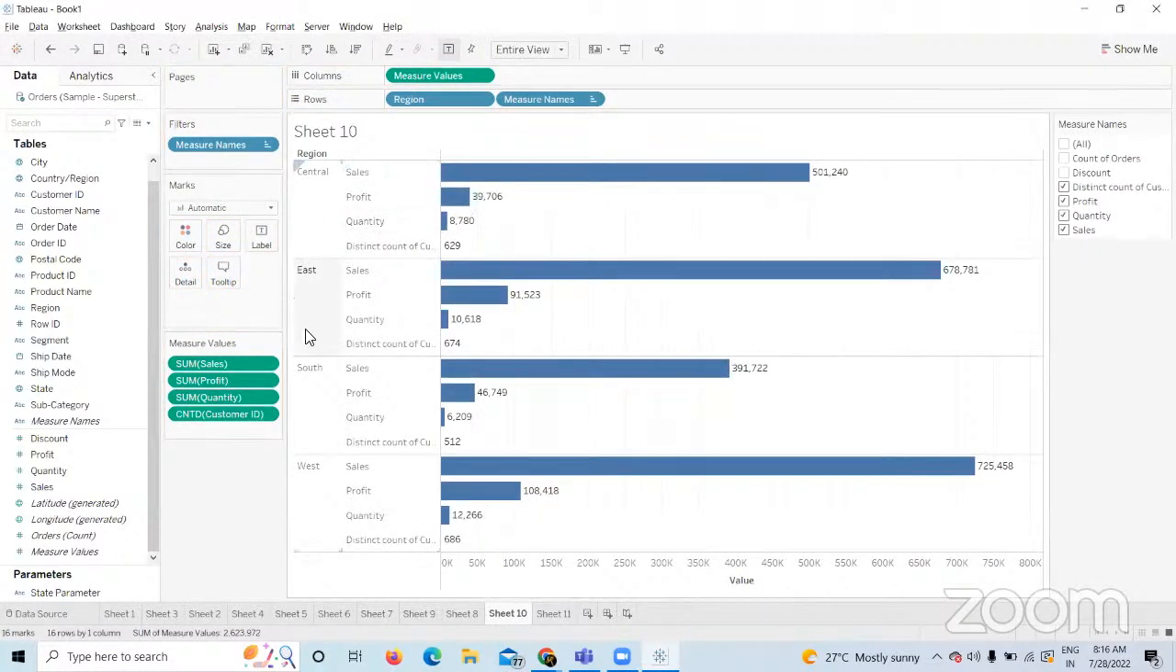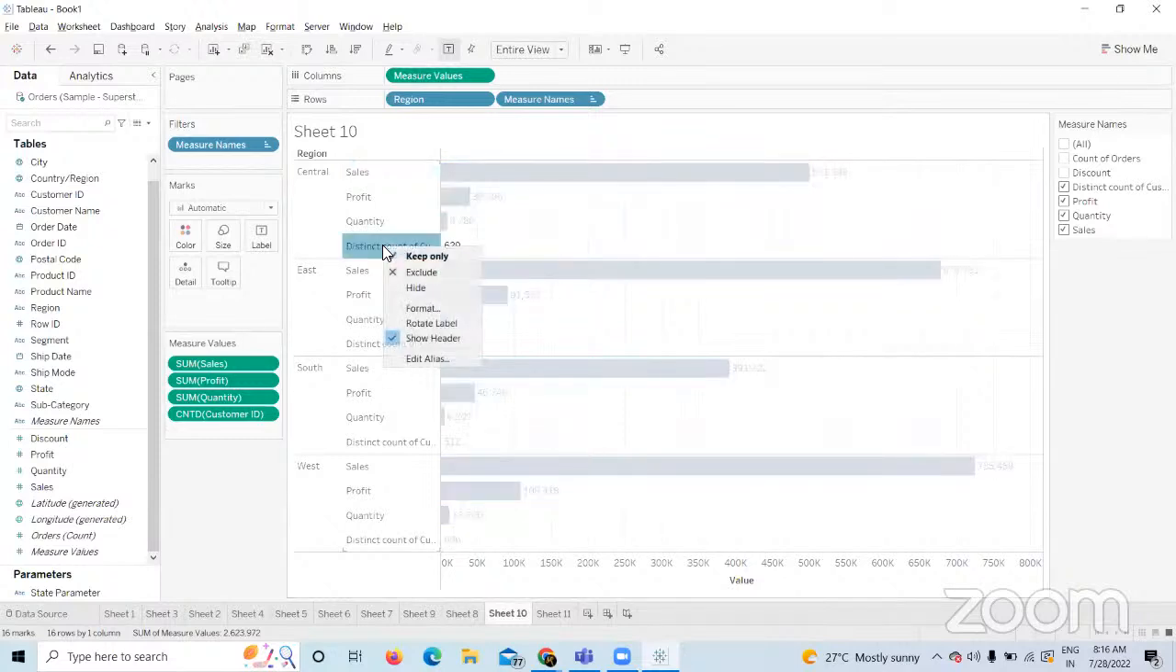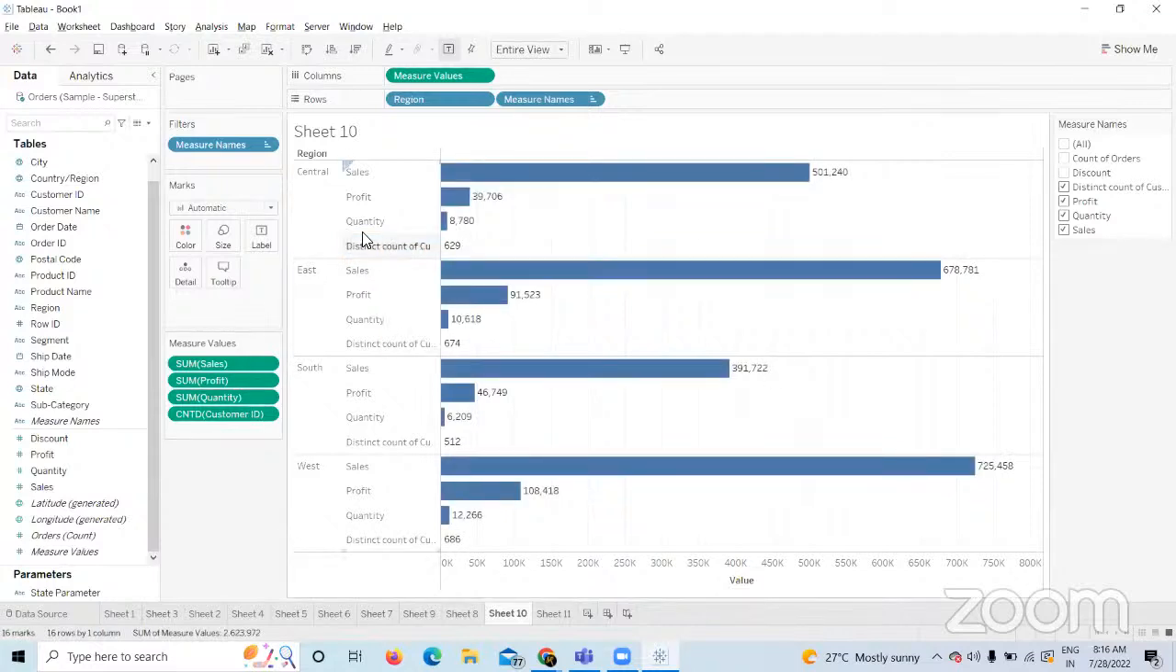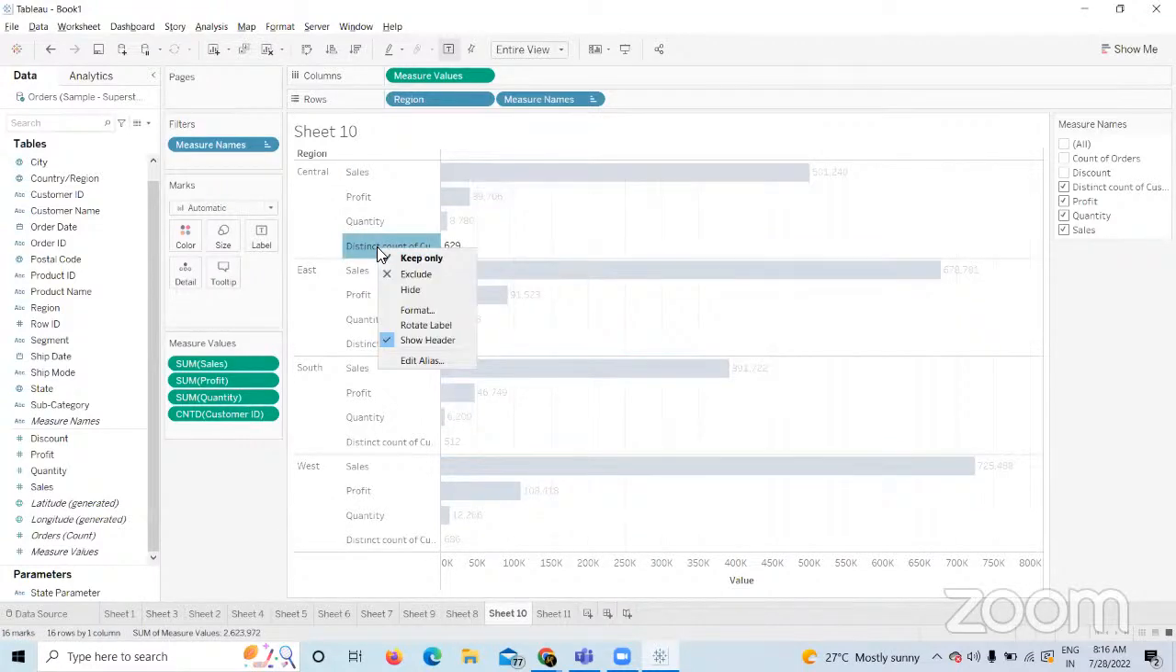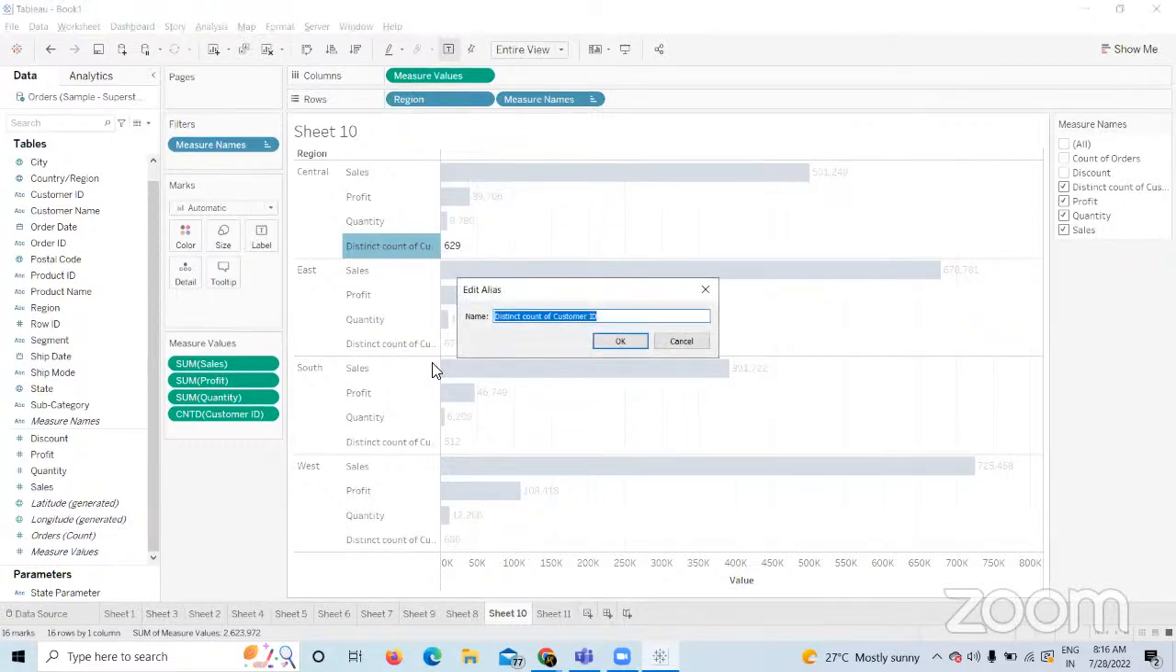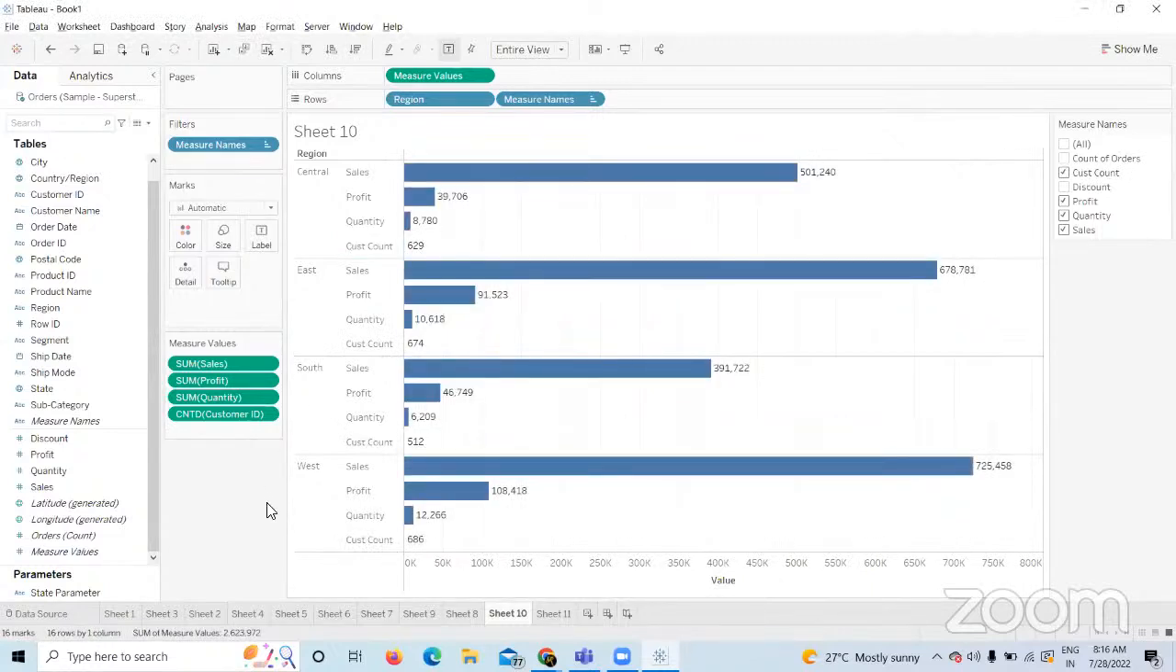Now, the measure that we are bringing is automatically added to the measure names filter also, and whether to select or unselect it, that decision is yours. Distinct count of customers: this name is not giving me an accurate description of what I'm showing here. So what do I do? Right click on this, click on edit alias, and type Customer. Yes or no? Now I'm getting customer count here.